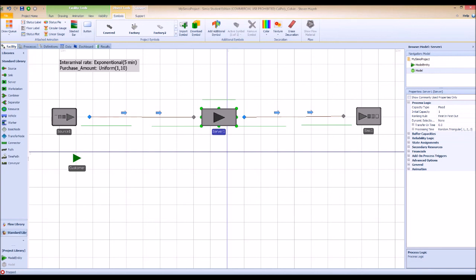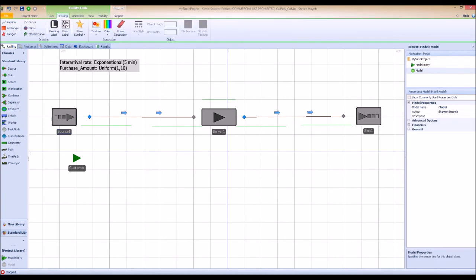So we have an inter-arrival rate of 5 minutes with an exponential distribution. So let's change that real quick. Okay, to 5, and let's make sure that it's in minutes. Yes, so it's in minutes. Now we want to assign a purchase amount with a uniform distribution from the range of 1 to 10. But how are we going to do that?